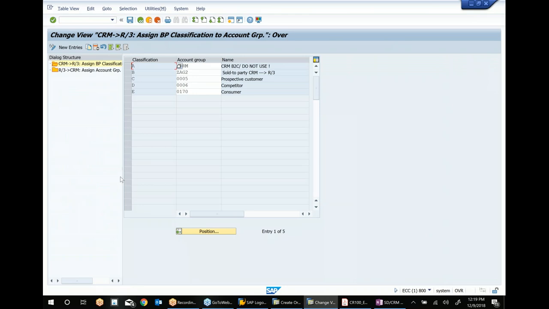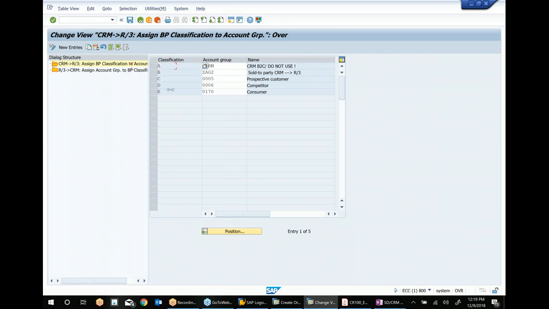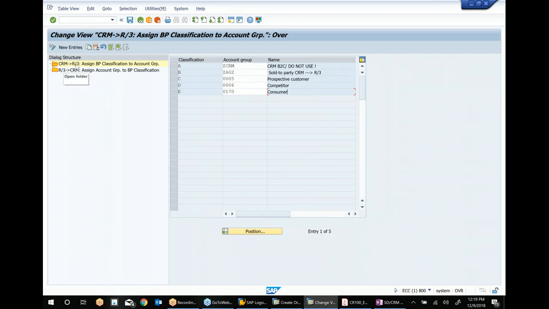So here we have CRM to ERP, look carefully, and then R3 to CRM. There are two things: data going from CRM to R3, or data going from R3 to CRM. So you can go in either direction, ERP to CRM or CRM to ERP. Either way, you can go. It is the same concept.